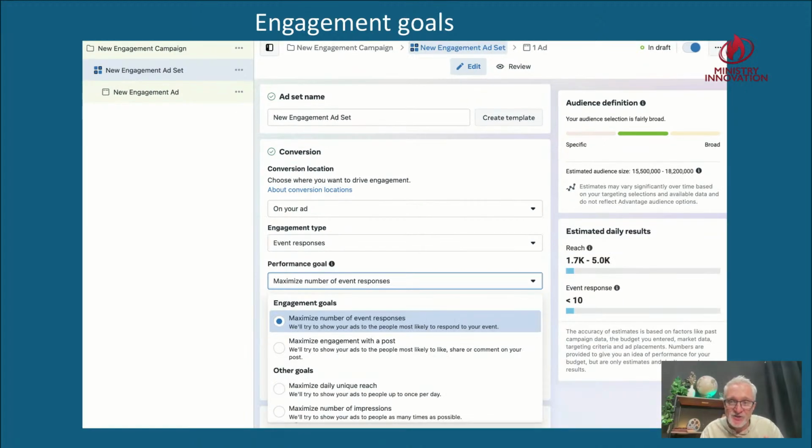We also have the option to talk about engagement goals. This helps Meta, this helps Facebook be effective with your ad campaign. It's talking about the performance goal, and you can see the first option that's highlighted, I want to maximize the number of event responses. So you can choose people to engage with your post, but particularly in this case, we want people to respond to the event, to register for the event. And so Facebook, or Meta, will find people who will take that action.